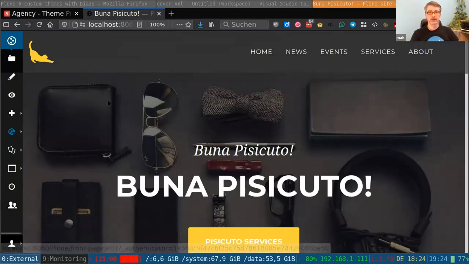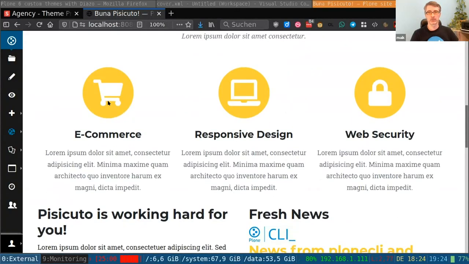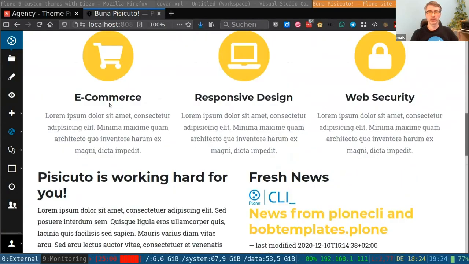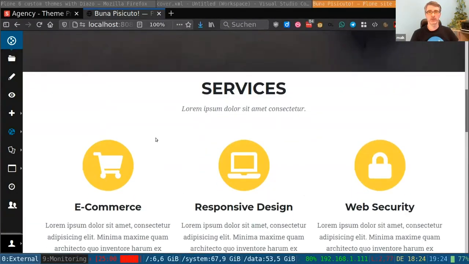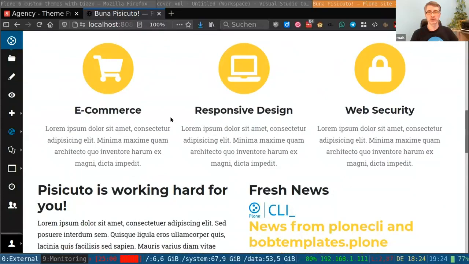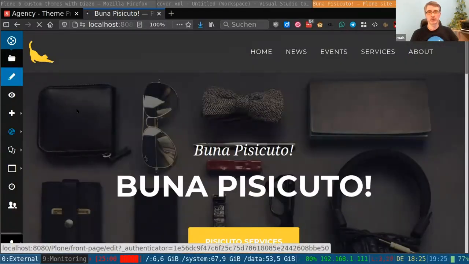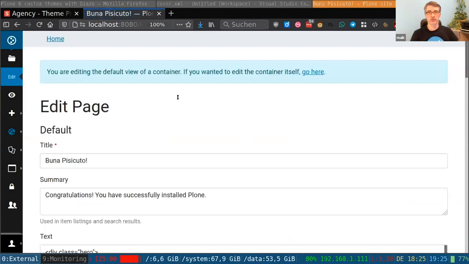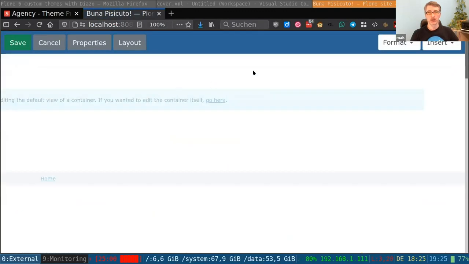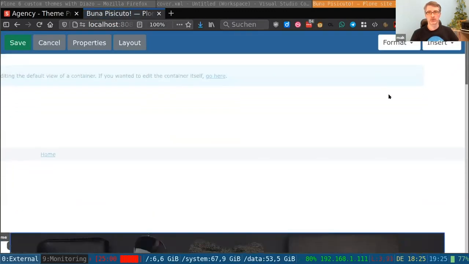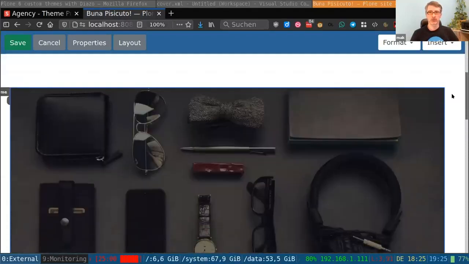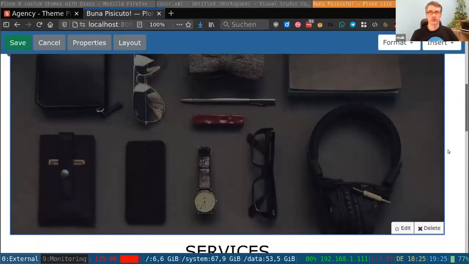Let's see this. We have here a bit of a mix. So we have similar elements. This is actually just static, and this is dynamic. So what we're using on the front page is Mosaic. This looks like it has a bit too big margins here. That's the newer version, it needs a bit of fine tuning.